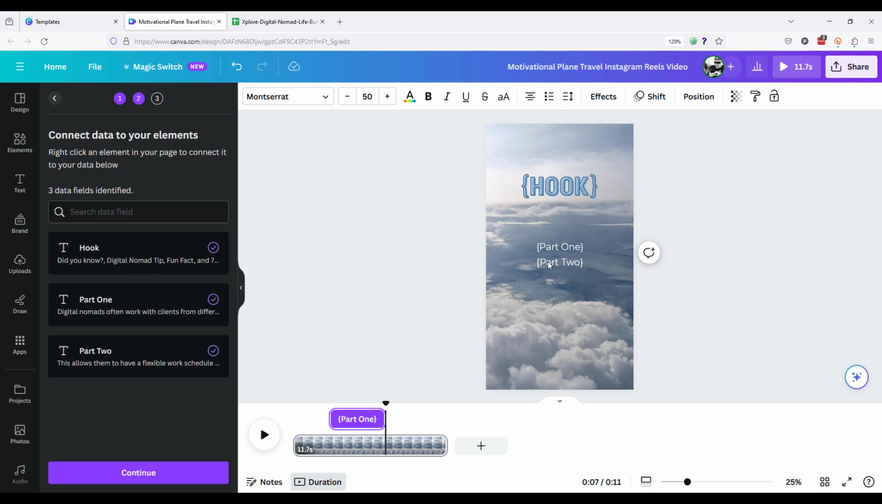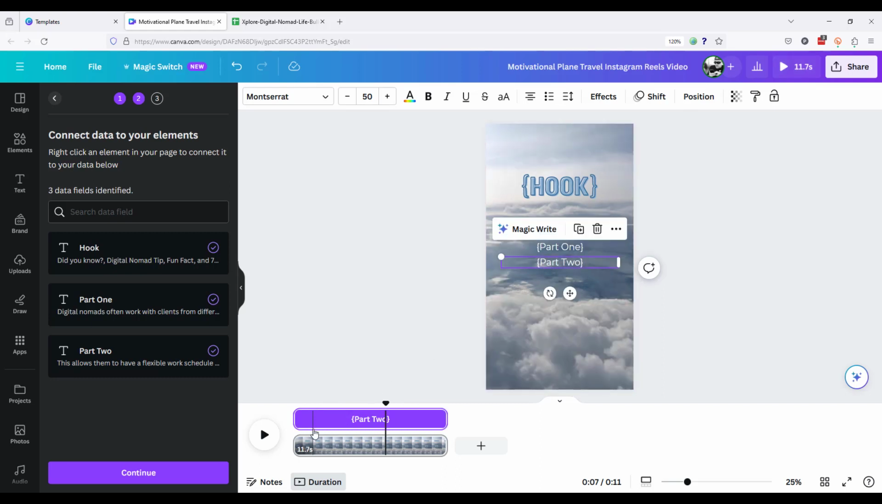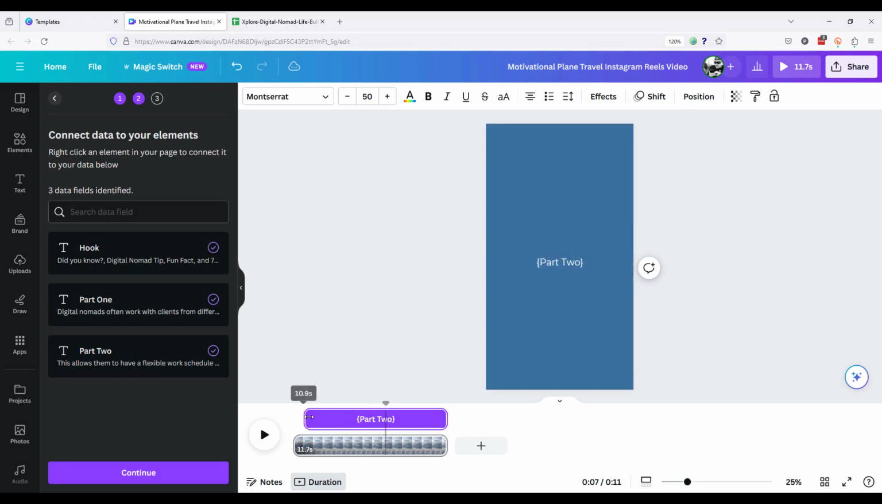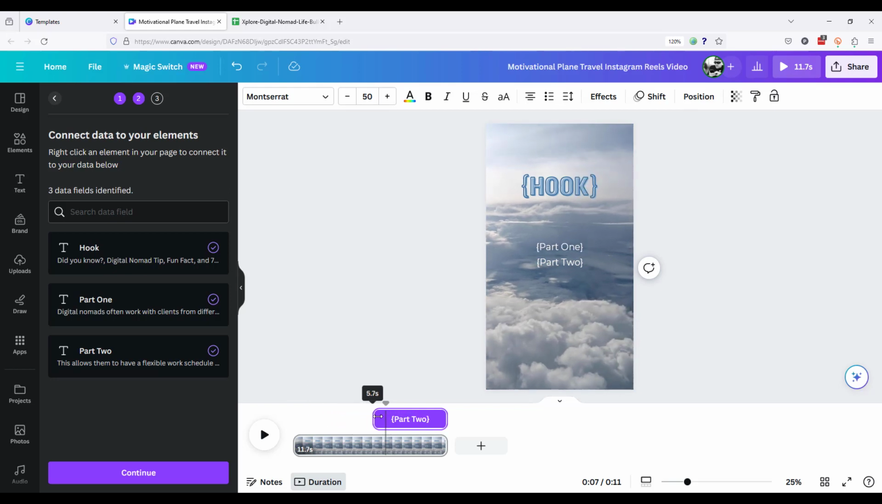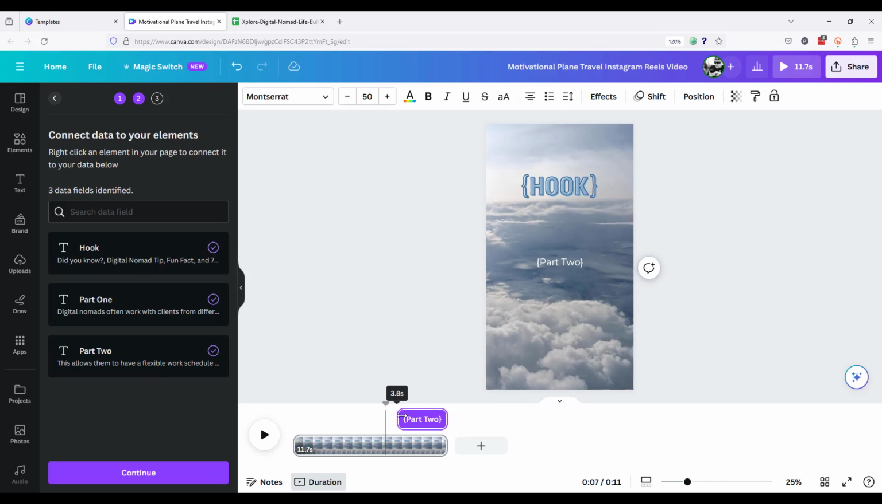Once I put Part 1 where I want it, I'm going to go back to the main video and click on Part 2 so it's highlighted. Notice it goes from beginning to end. I'm going to click and grab hold of the first part of it and slide it to the right until I see Part 1 go away. Once Part 1 goes away, I'm going to go about a second after that, going back and forth, and then I want Part 2 to go to the very end of the video.